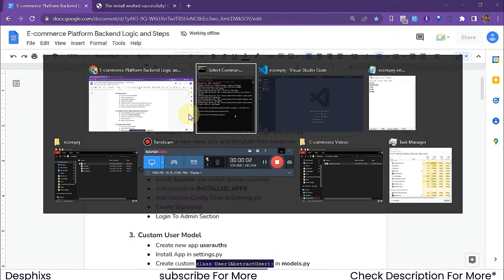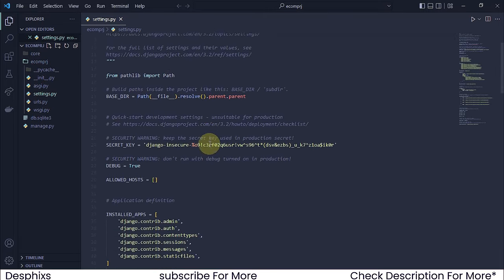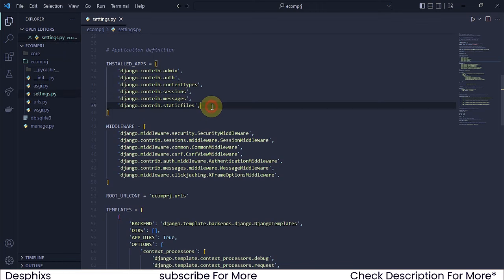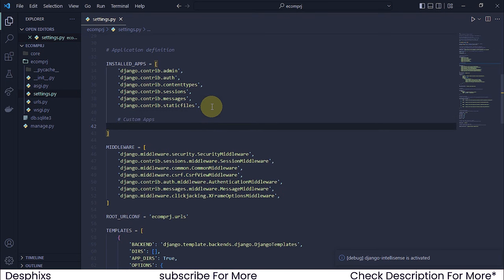Now when we've done this, let's see the step. Okay, that's installing the apps in the settings.py. And to install the app, you want to open up the ecom project, open up the settings.py, and just over here, I'm going to create a comment rather, and I'm going to call this custom apps. So custom apps are just going to be the apps that I'm going to be installing for this project.